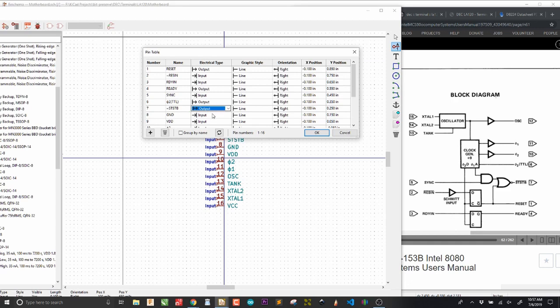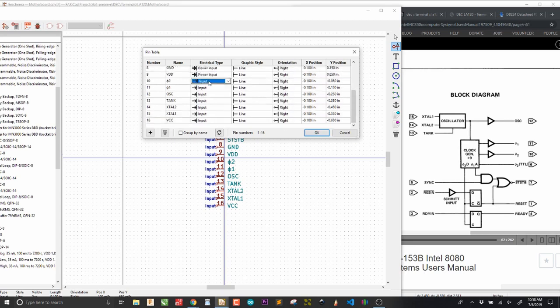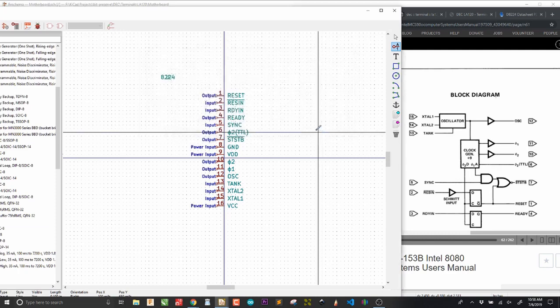STSTB output. Now ground is a power input. So I hit P until I get to power input. Same thing with VDD, power input. Scroll down a bit. Phase 2 and phase 1 are outputs. Oscillator is an output. Tank is an input, so are the crystals, and VCC is a power input.